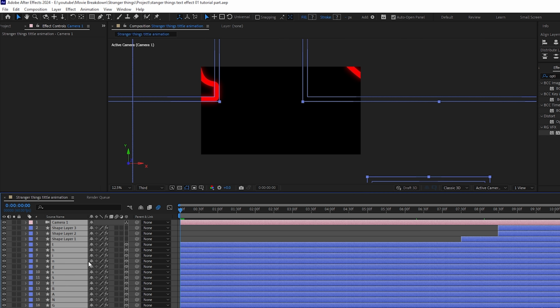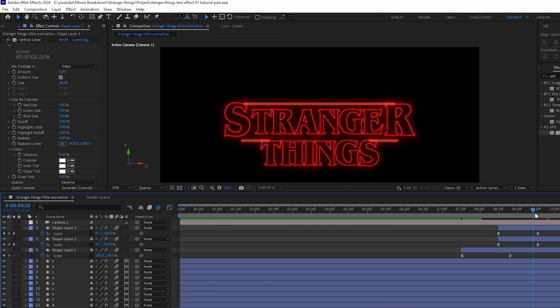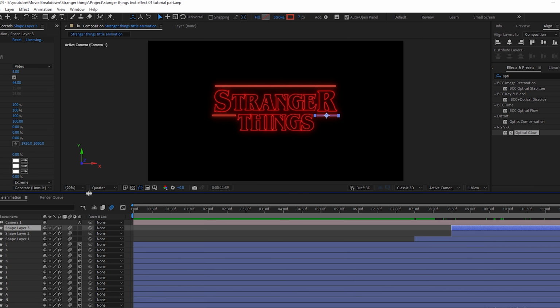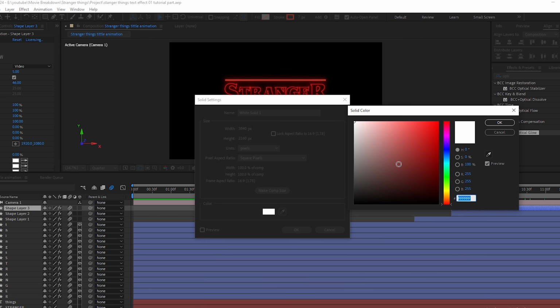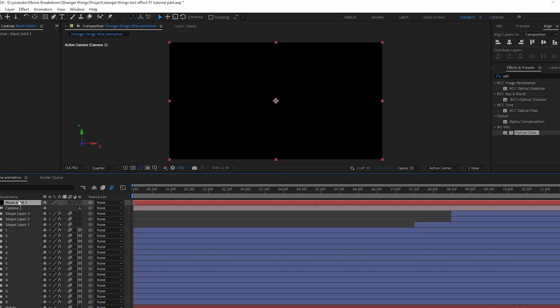Select all the layers and click on this little icon to give some natural motion blur effect. And don't forget to give the 3D space to all the shape layers. Now the last step, right click on the timeline and select solid layer and select the black color and put it on the last of the seconds to fade out the effect.